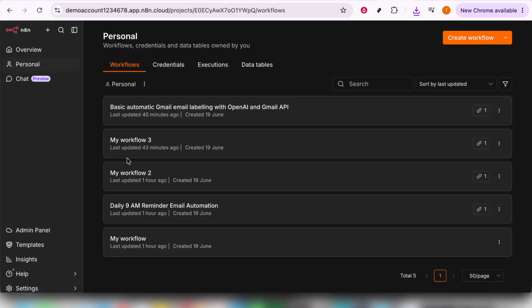To begin, make sure you're already inside your n8n workspace and that you can see the workflow you want to share. It helps to take a second to confirm that you're in the correct area before making any changes, especially if you manage multiple workflows or different spaces.